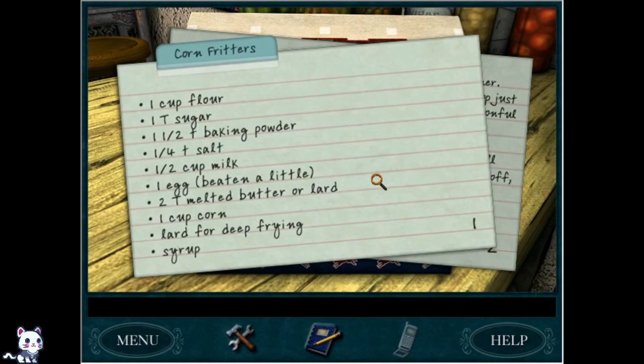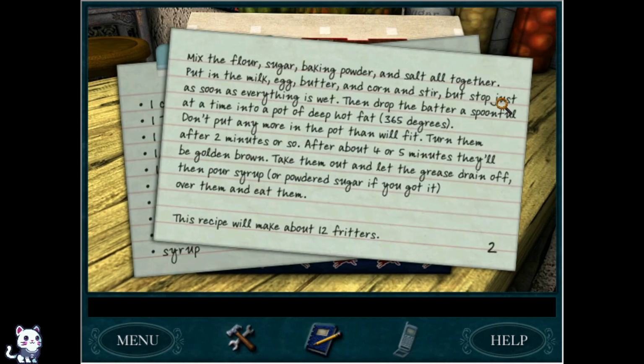Are these real recipes? They look like it. Uh-oh. We're gonna have to... Oh god. I'm gonna have to write down Nancy Drew baking stream. And we're gonna have to bake all the recipes from this game.